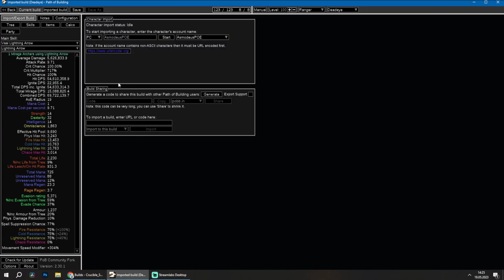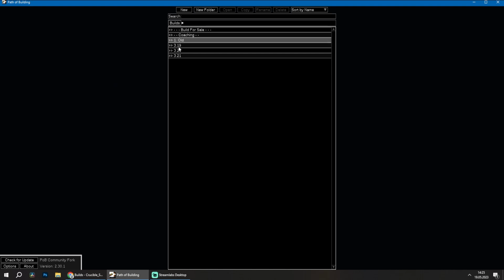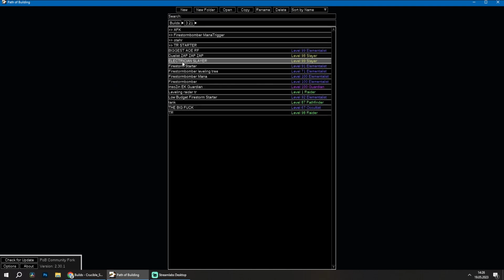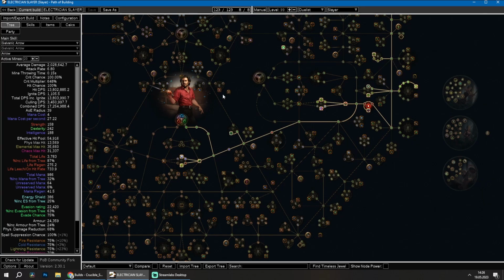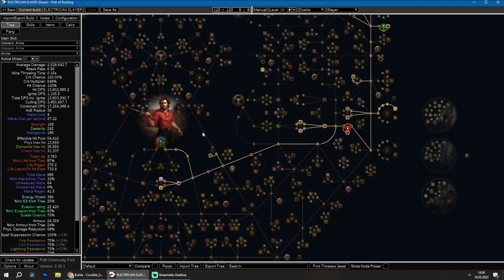Now let's grab an example build, and I'm going to go through everything, how we can look at the build, how we can use all of these different sections. So I'm going to grab just any of, let's say, this one. This is my Galvanic Arrow Miner Slayer. It doesn't really matter what the build is, but I'm going to teach you everything about this window and everything that you can see here.